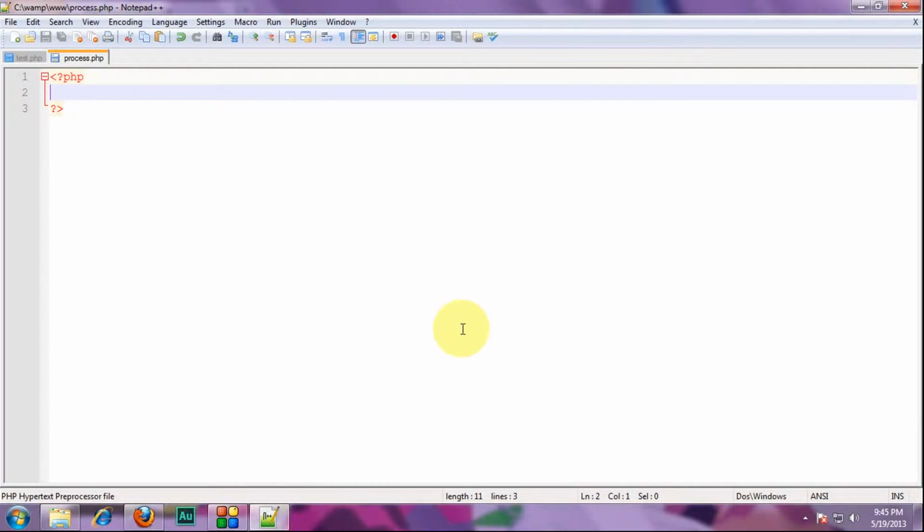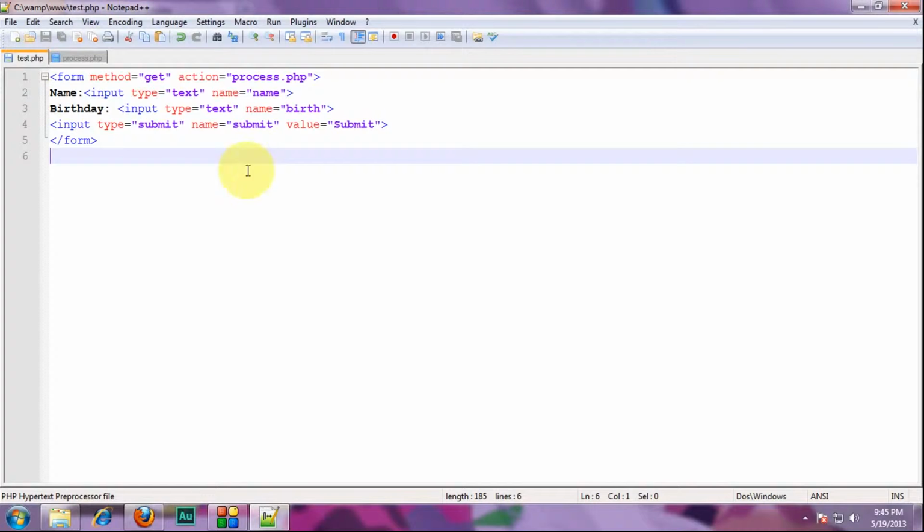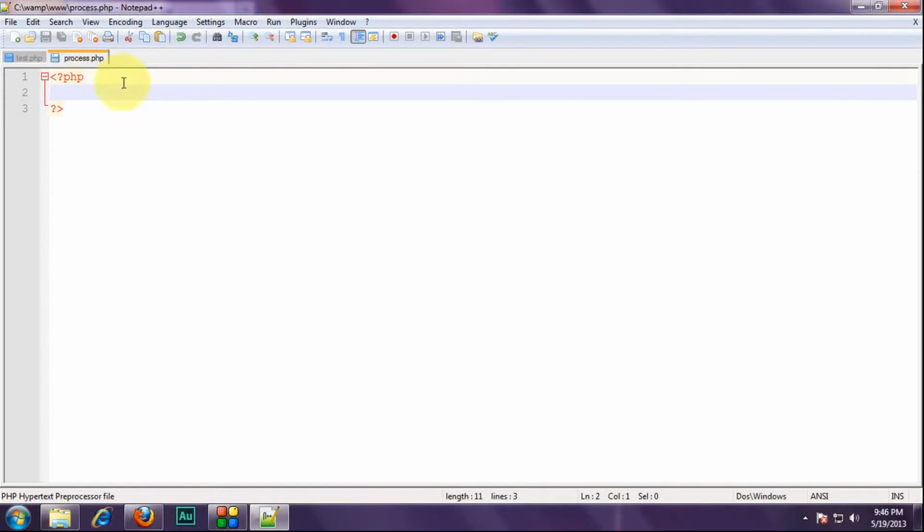Now, our method is the get method. As soon as I input these fields and click the submit button, the page will turn towards process.php. The values of these fields will be transferred to process.php. Now what is the work of process.php? The transferred information, we have to catch that transferred information and display it to the user.